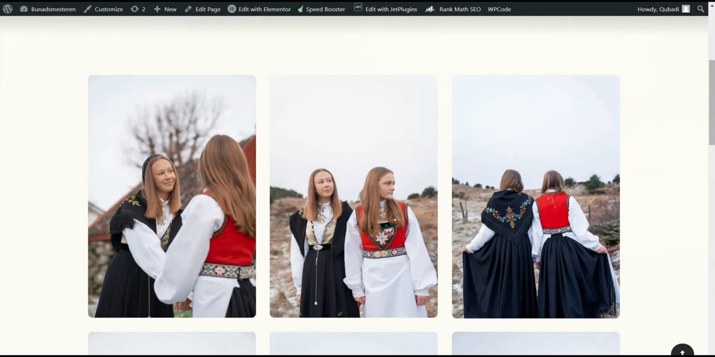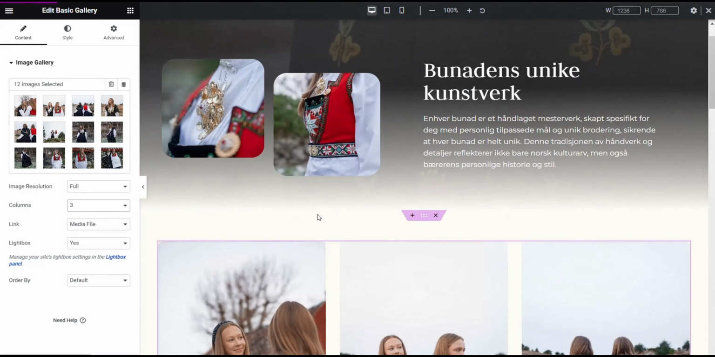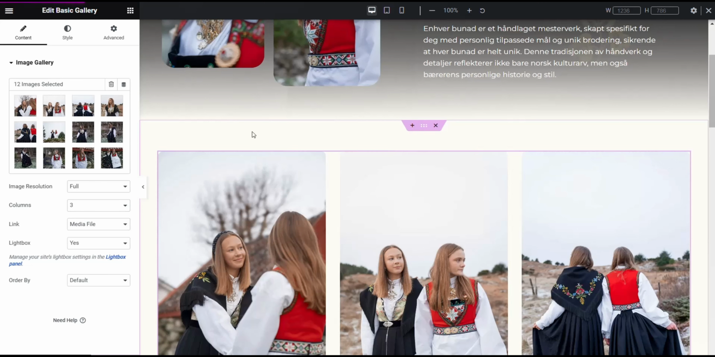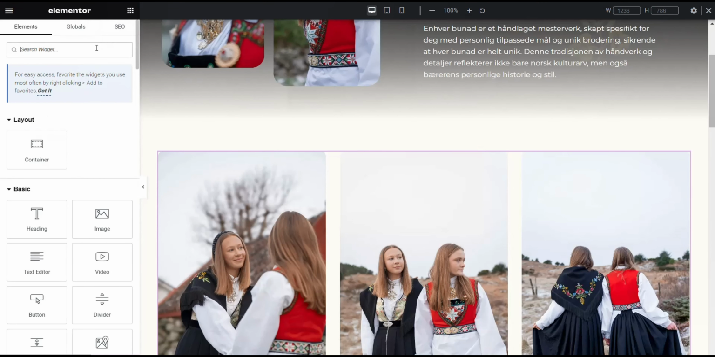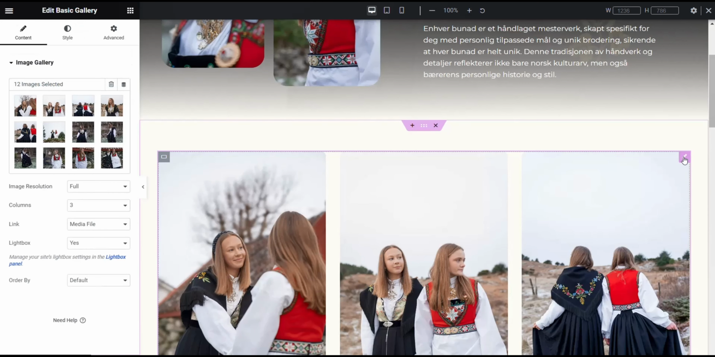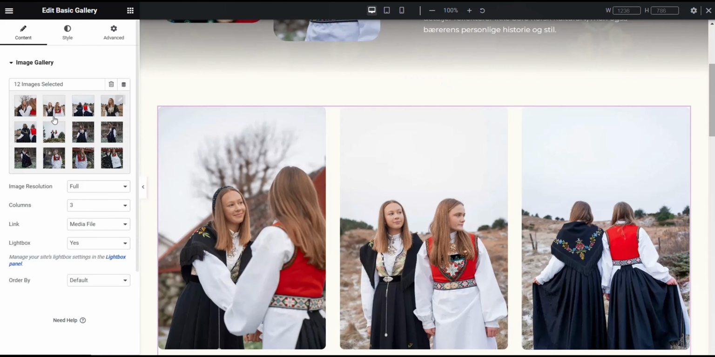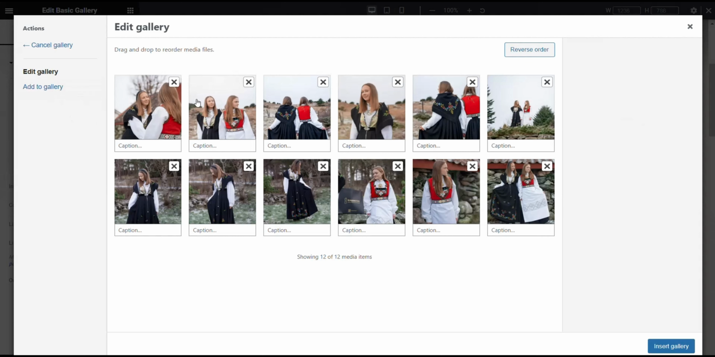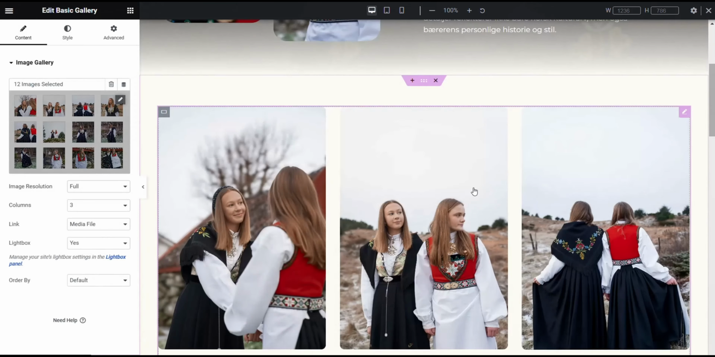Let's jump straight into Elementor. Here we've selected the basic gallery, as you can see. Alternatively, you can simply search for widget basic, find the widget, and drag it to your desired location. However, we've already set one up, so I'll show you the settings for that. First, you go to the image gallery and select the galleries to be published. You can do this by clicking on Add Gallery and then choosing your galleries there. We've already selected these galleries and then clicked on Insert Gallery.